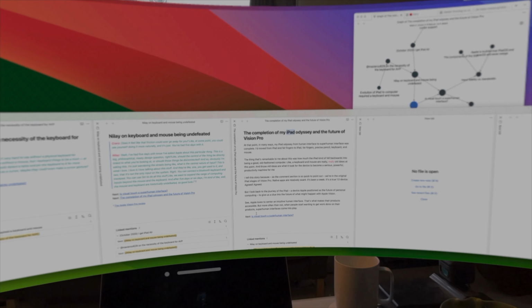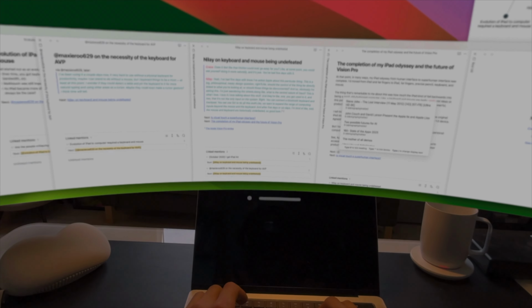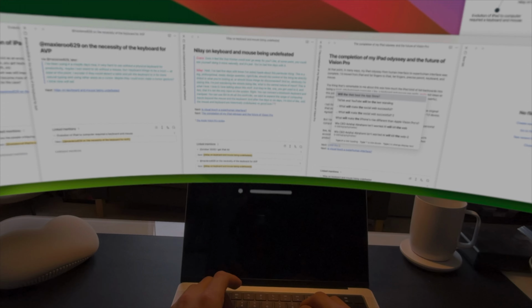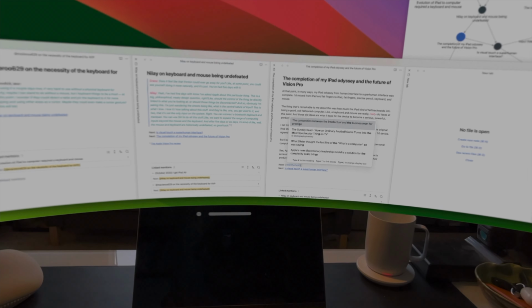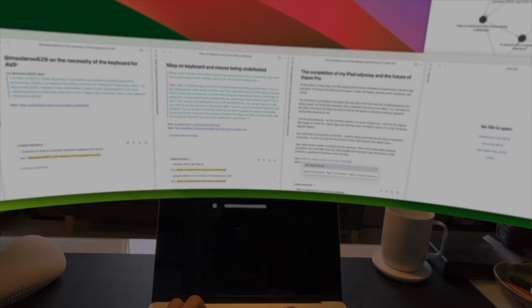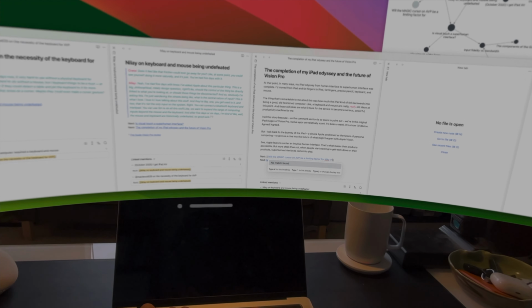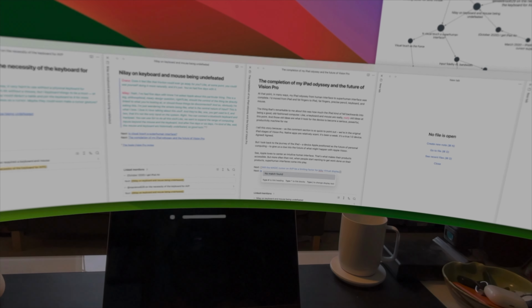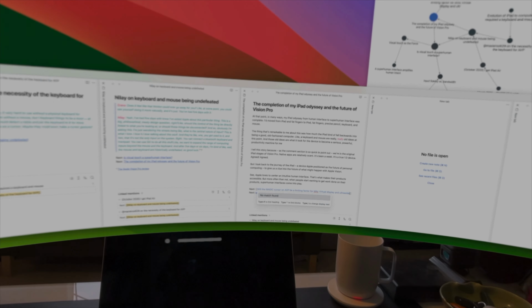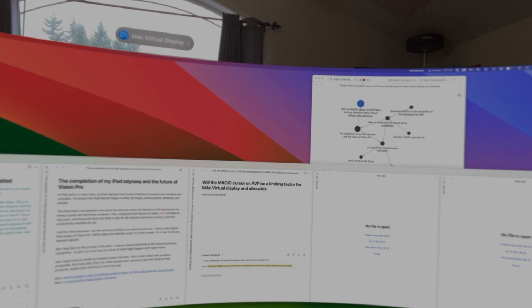And I have this thing about a superhuman interface, but I really want to add a new note over here that talks about, will the magic cursor on Apple Vision Pro be a limiting factor for Mac Virtual Display and Ultrawide? I'll open up a new thing and I can begin taking my notes here.